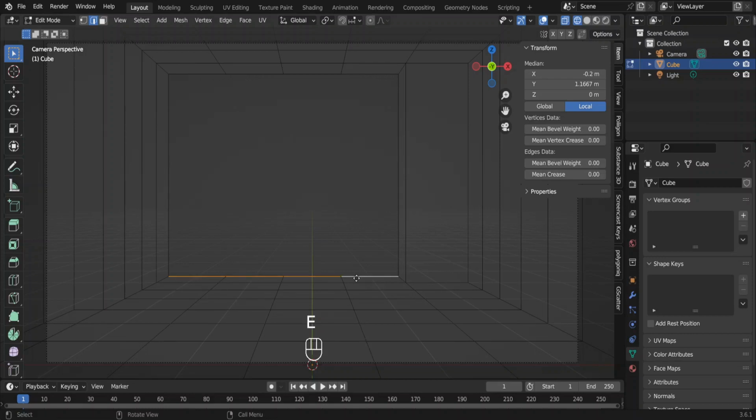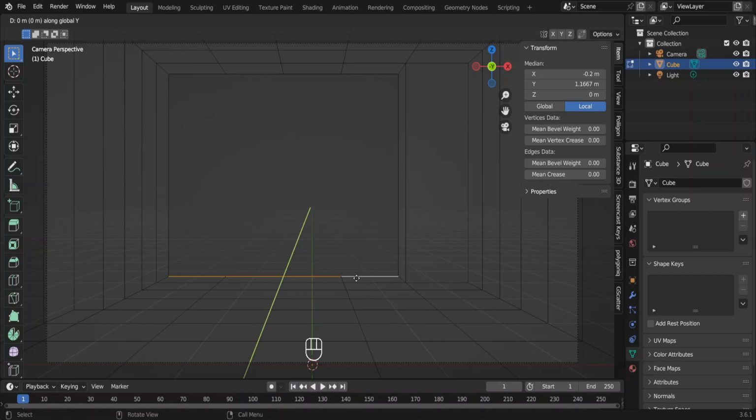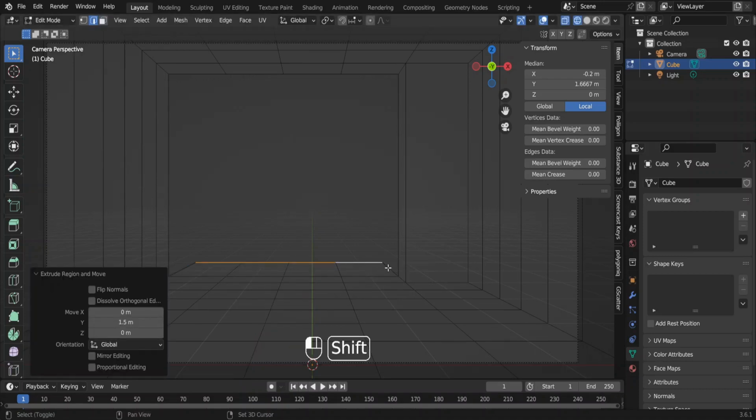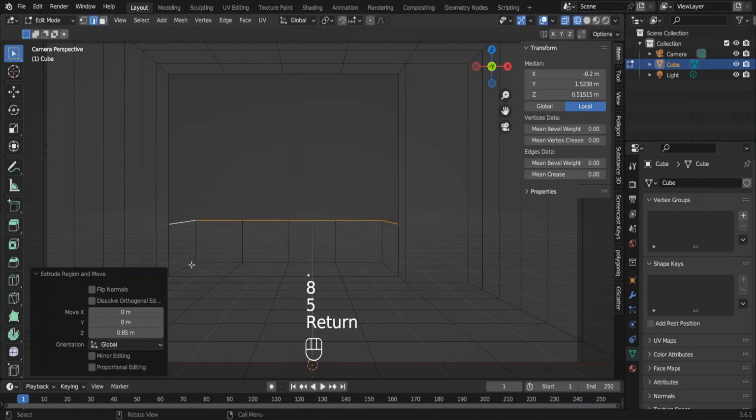Press E, then Y. You have to select the axis along which you want to extrude, since you are not extruding the faces but edges. Then type by how much you want to extrude and enter. Then select these 2 edges as well. Extrude them in the Z direction by 0.85 meters. Press tab to go back to the object mode.